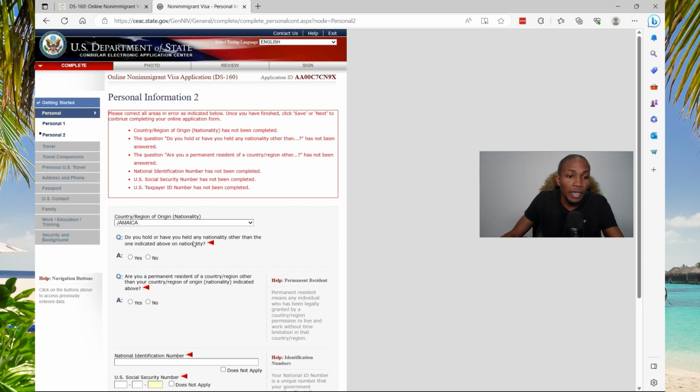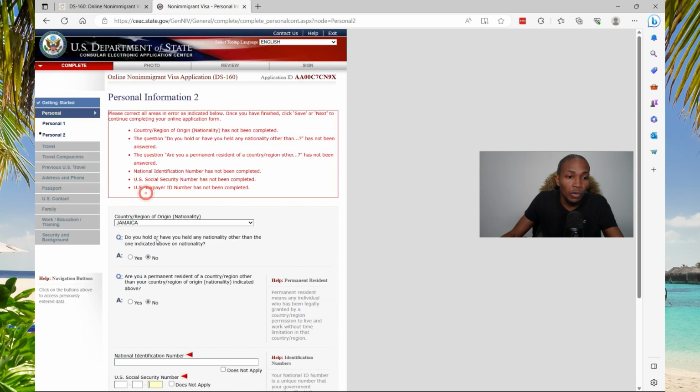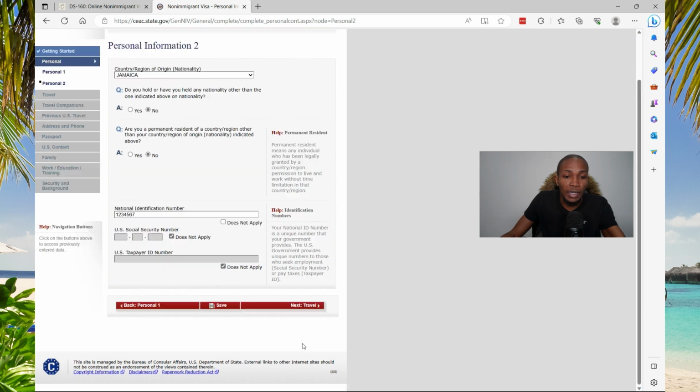Do you have held any other nationality than the one indicated above? No. Are you a permanent resident of any other country? No. Specify your national identification number, right? You should know that. If you do not have a social security, you can say does not apply. And for a US tax ID number, you can say does not apply as well, and then select next.